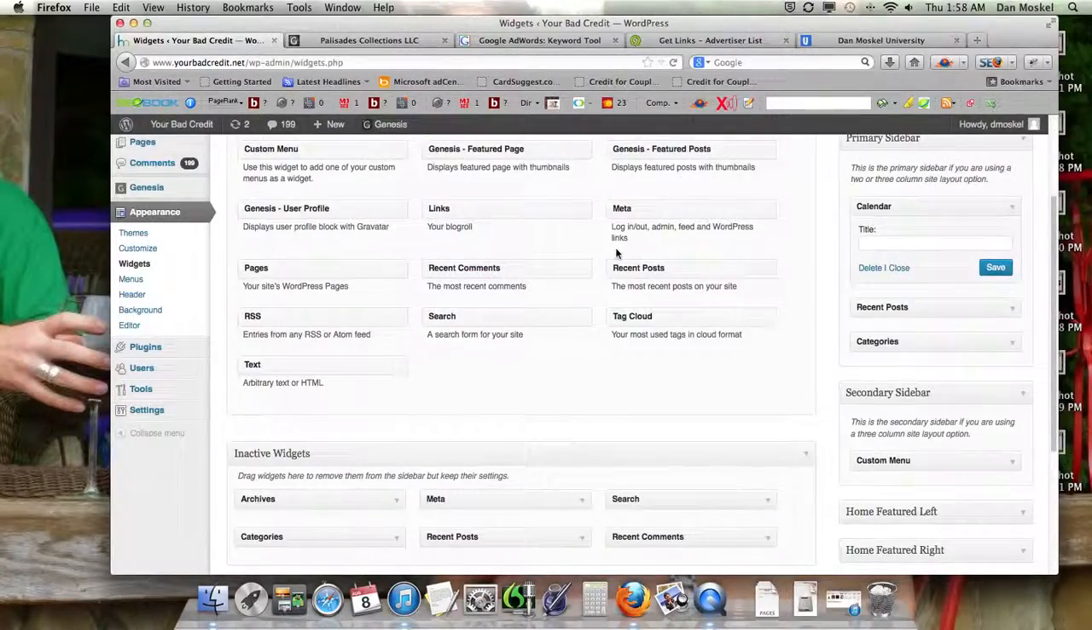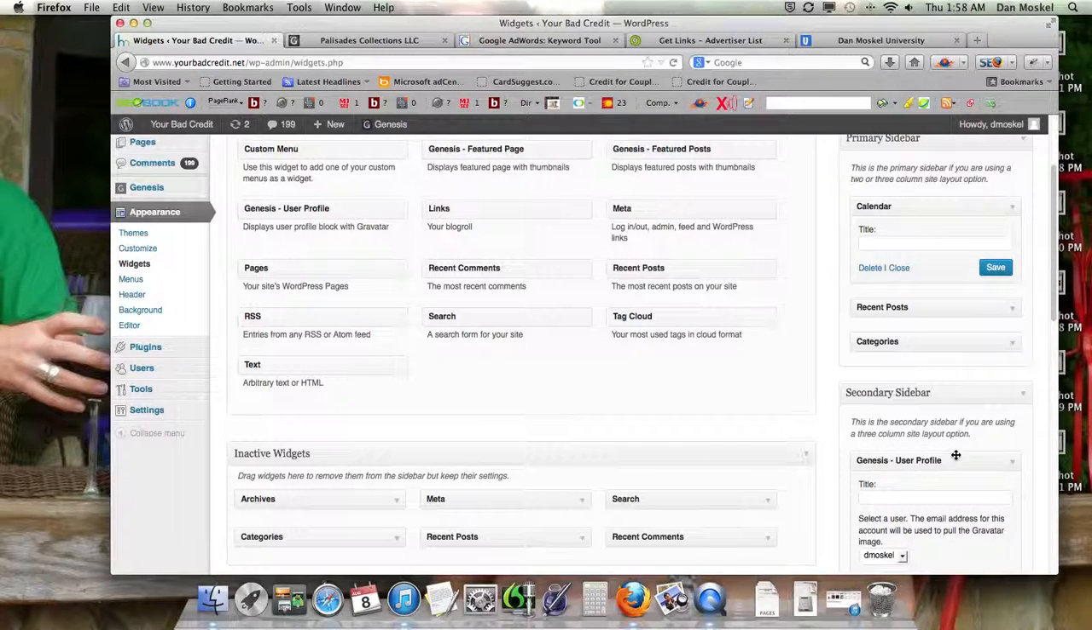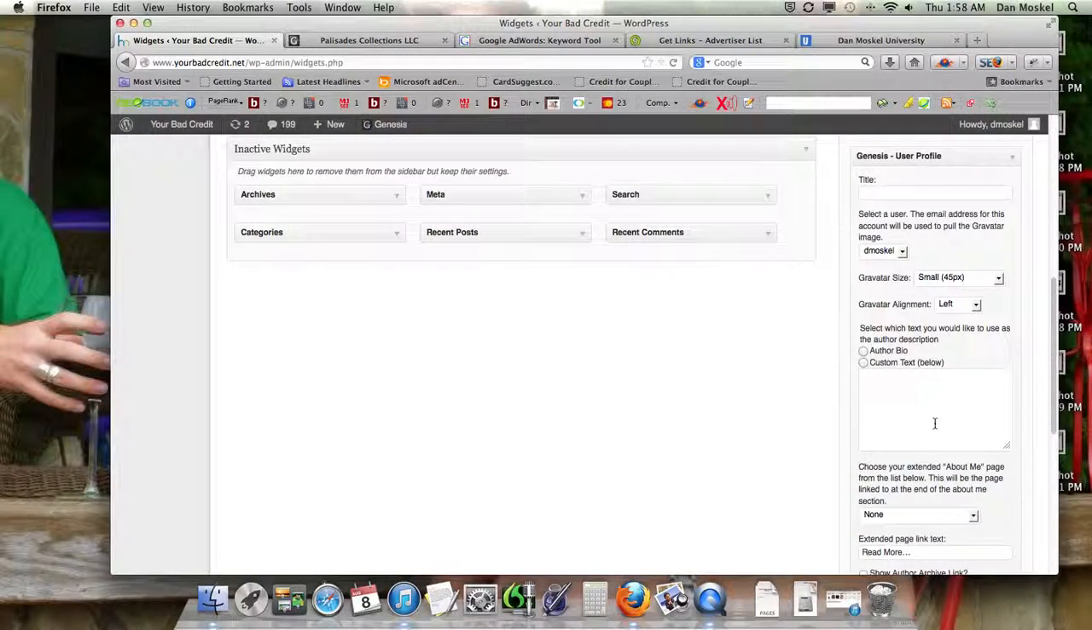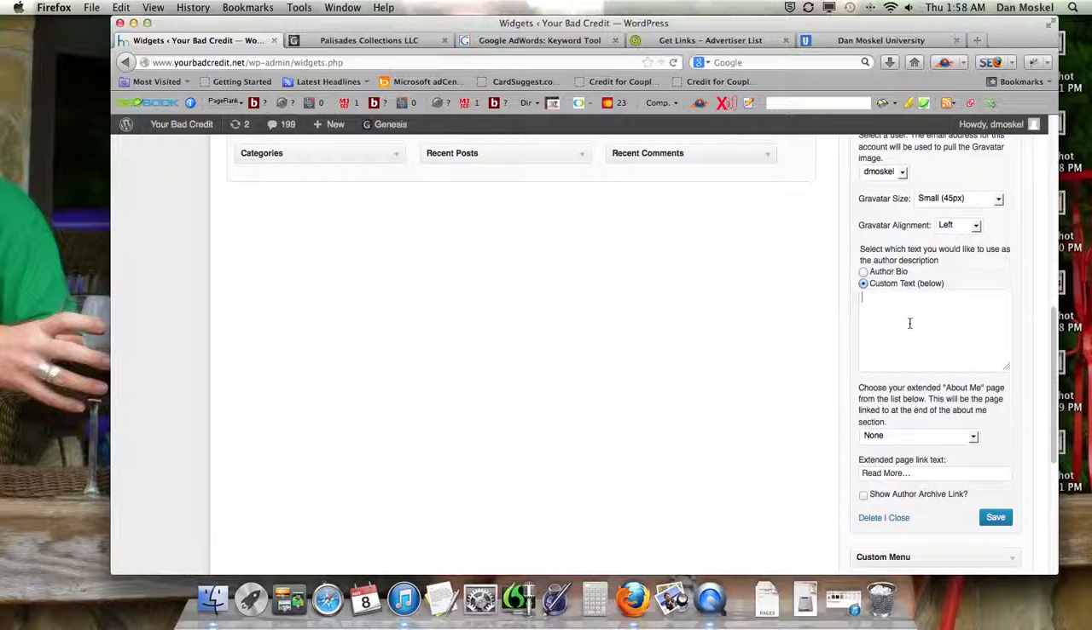I'm curious where that's showing up. Let's put our user profile over in the secondary sidebar and see where that shows up. Custom text, where are you?